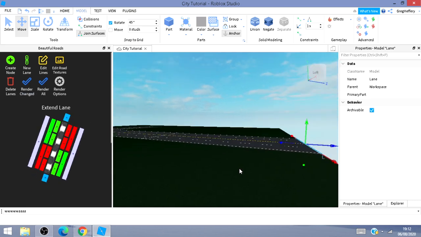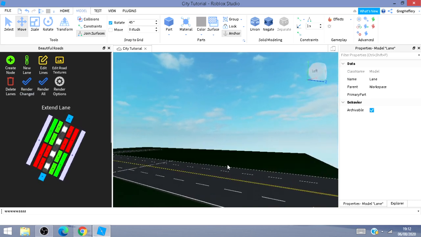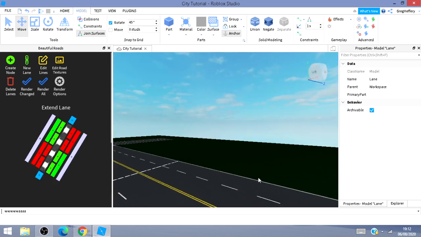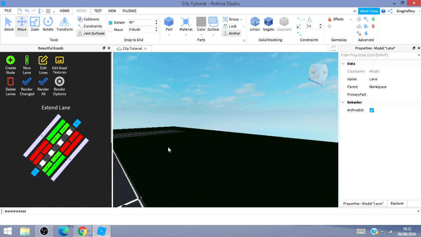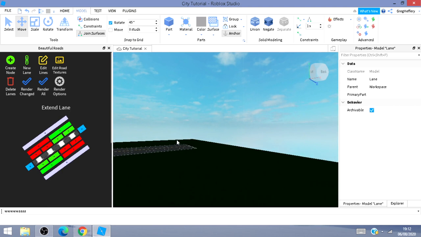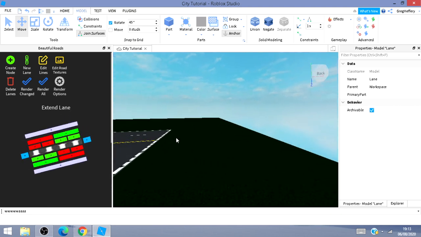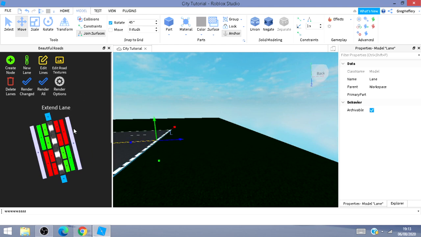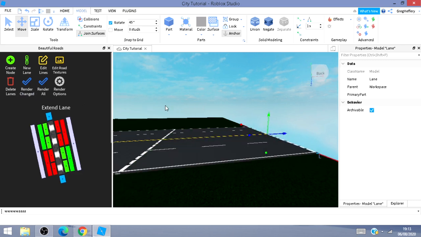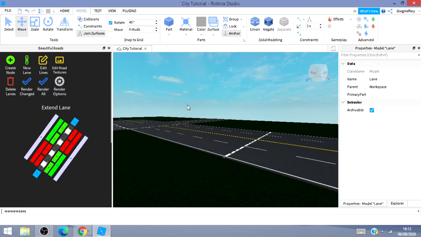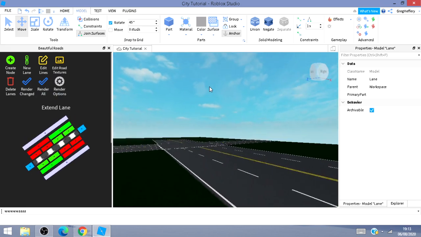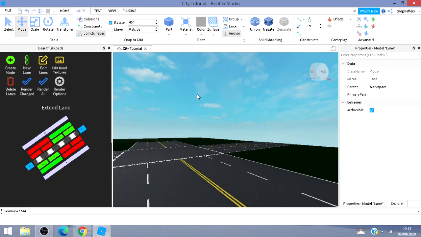So render the changed. I don't know why I call it like that. Then you get this down here, and then like this, add, I think, over like that, yeah, and then move it along like this, and then render the changed, whatever it's called, and then you are done with the roads.